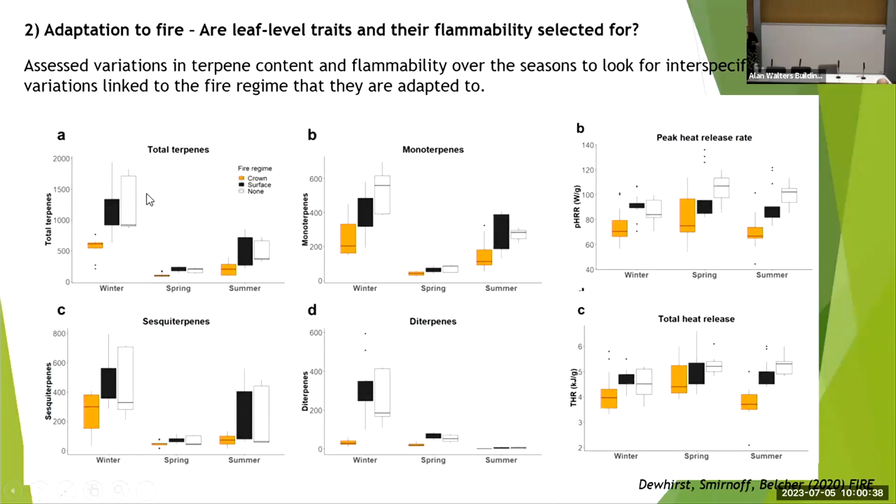But overall, what we were kind of surprised about is that all these orange boxes show the terpene content or the flammability of those needles derived from crown fire regimes, where they would typically have big crown fires in the canopy, whereas the ones in black were derived from surface fire regimes, which showed that actually the surface fire regime conifers, pines, are more flammable than those in crown fire regimes.